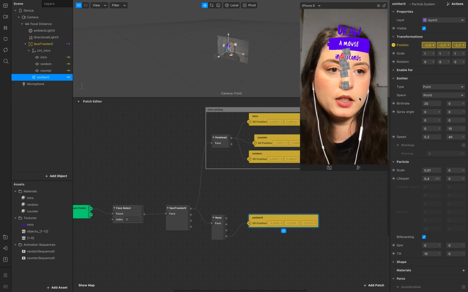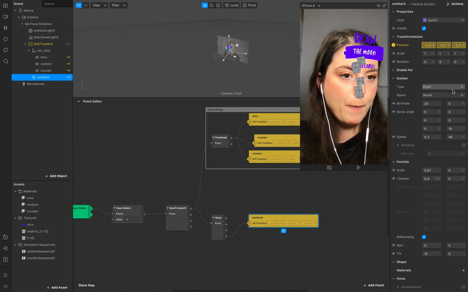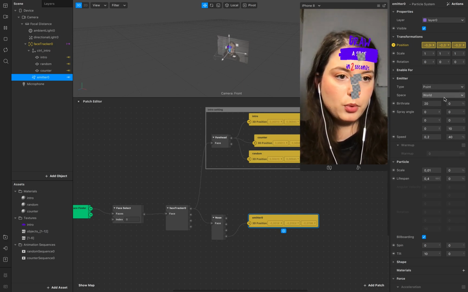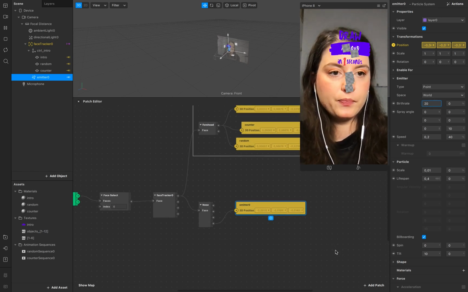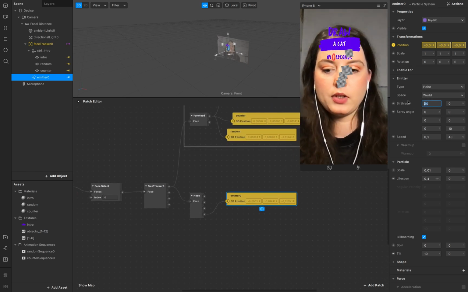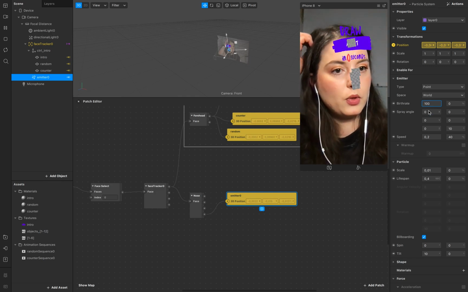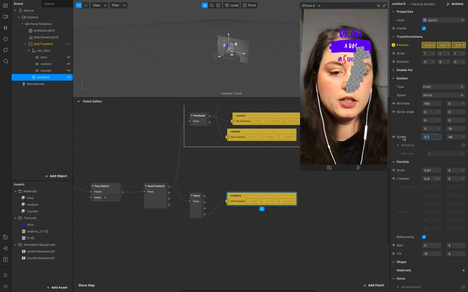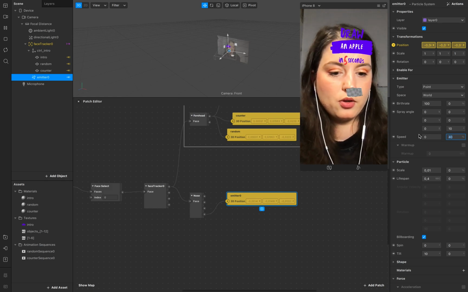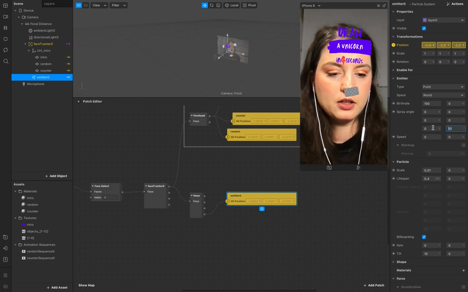Perfect, it's connected. And now the settings. So point world is perfect. Birth rate is in this case 100, but we will change it later. Speed is 0, and also everything right here 0.